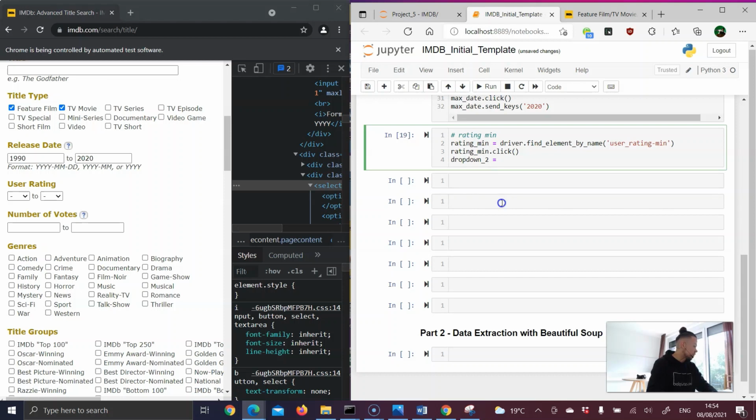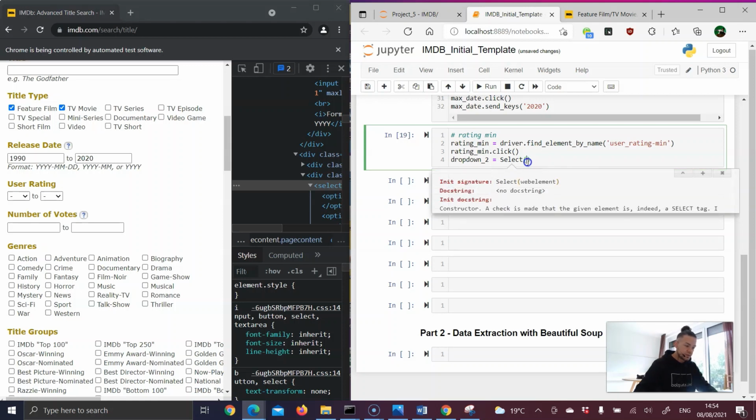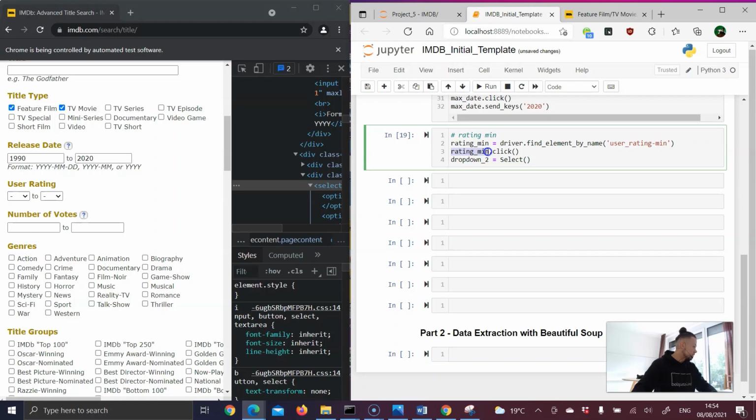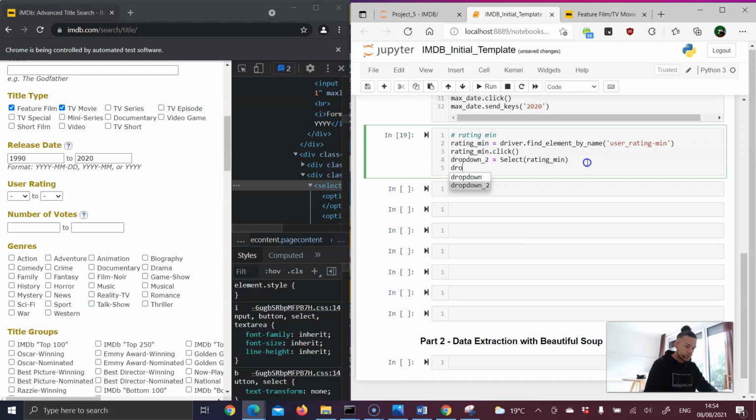Now we want to use the drop down number 2 variable, drop down underscore 2 equals select. And now we need to make use of the select class. So select, and inside the brackets we need to provide one argument, and this is the rating min. Copy this one, paste it here. And in the next step you need to grab this drop down 2 dot select underscore by, and now you have 3 different options. You can select by index, by value, or by the visible text.